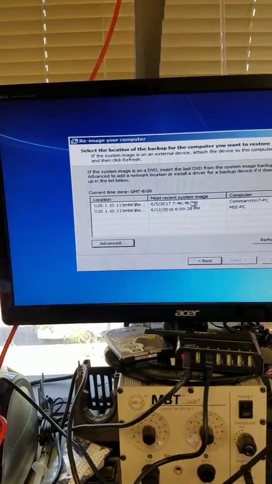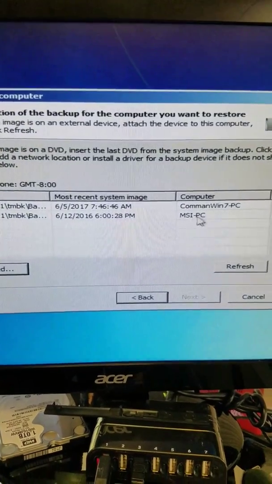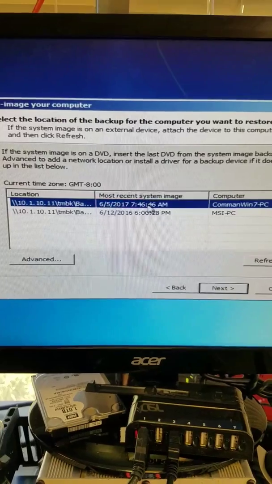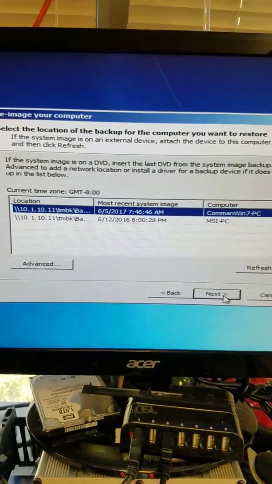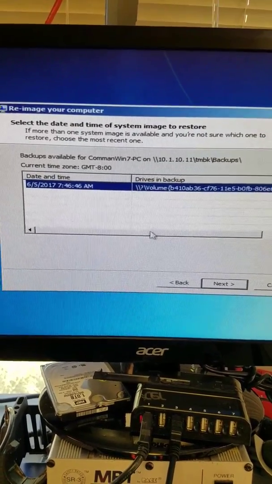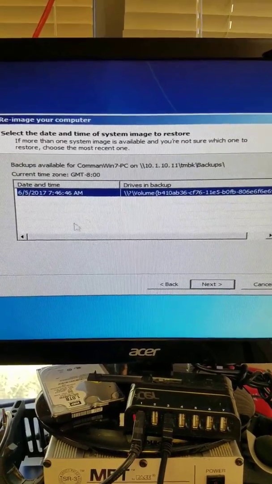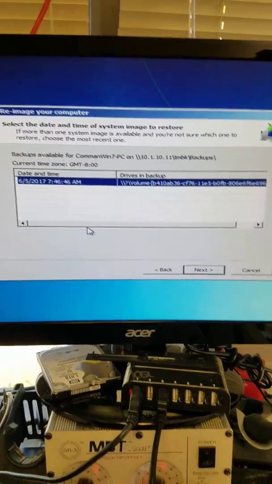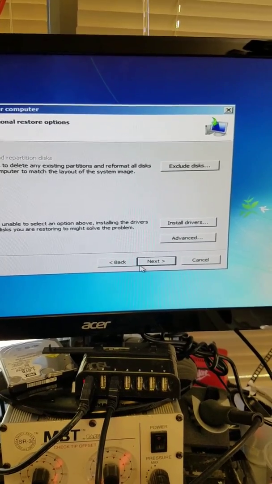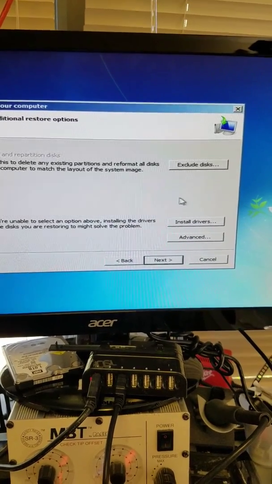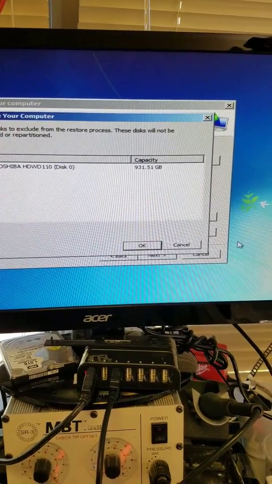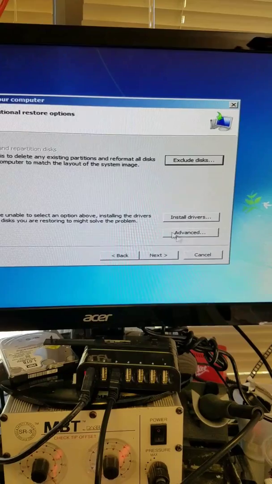Alright, yeah. So I have two backups here. The one I'm gonna restore is this one. This one belongs to another computer, so I'm just gonna restore that one. So click next. I only have one. If you had multiple backups of the same computer, it will show right there. And then basically, if you had multiple drives, you could exclude them. I only have one, so I'm not gonna exclude it because otherwise it's not gonna restore anything.